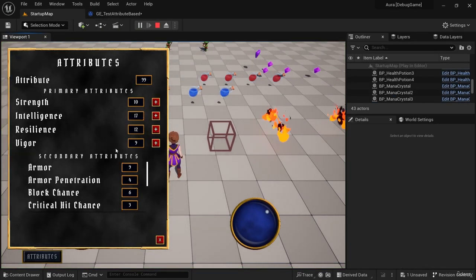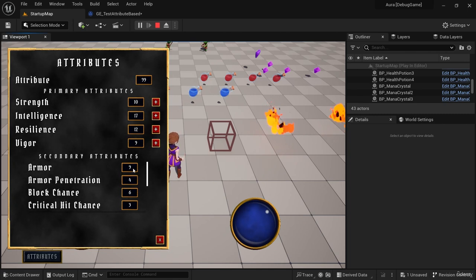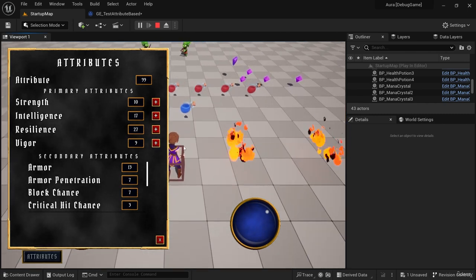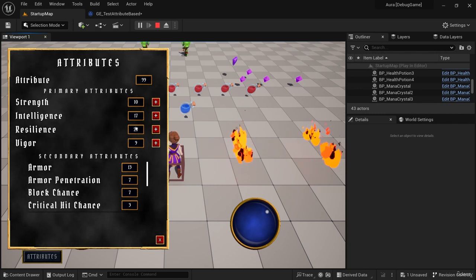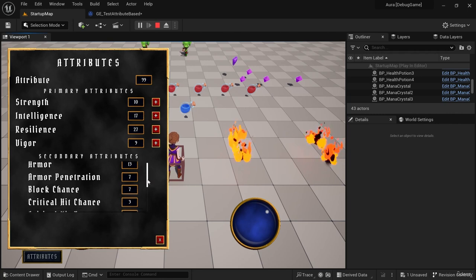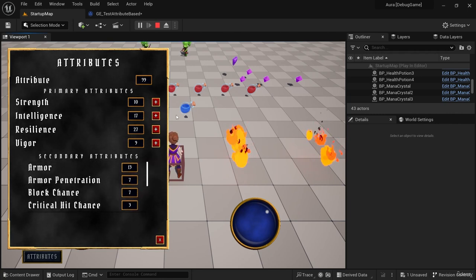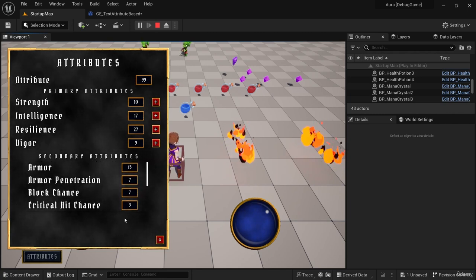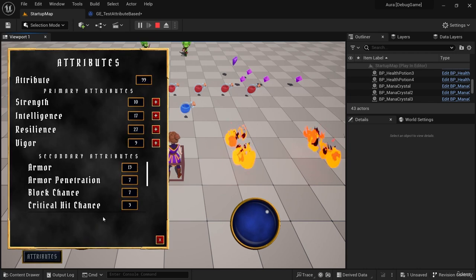So I'm going to open my menu. Here's resilience, it's 12. Armor and armor penetration are 9 and 4 respectively. And as I walk into the effect actor, not only did resilience go up to 27, but armor went up to 13 and armor penetration went up to 7. So we see that all of our mathematical relationships are kept up and everything looks great.